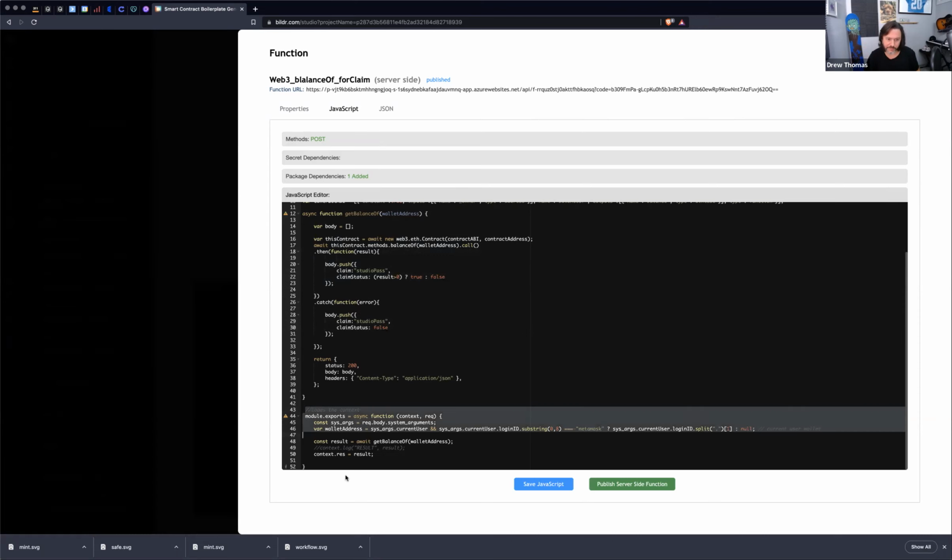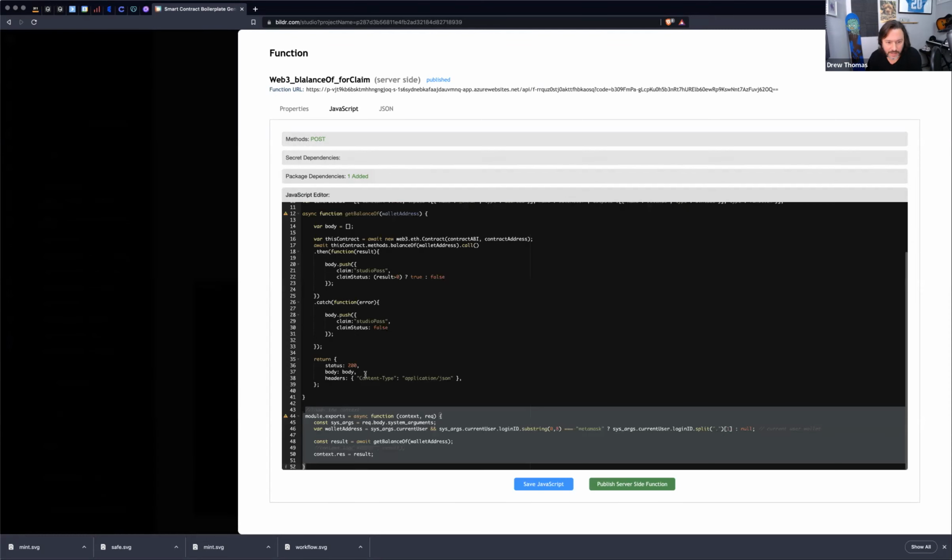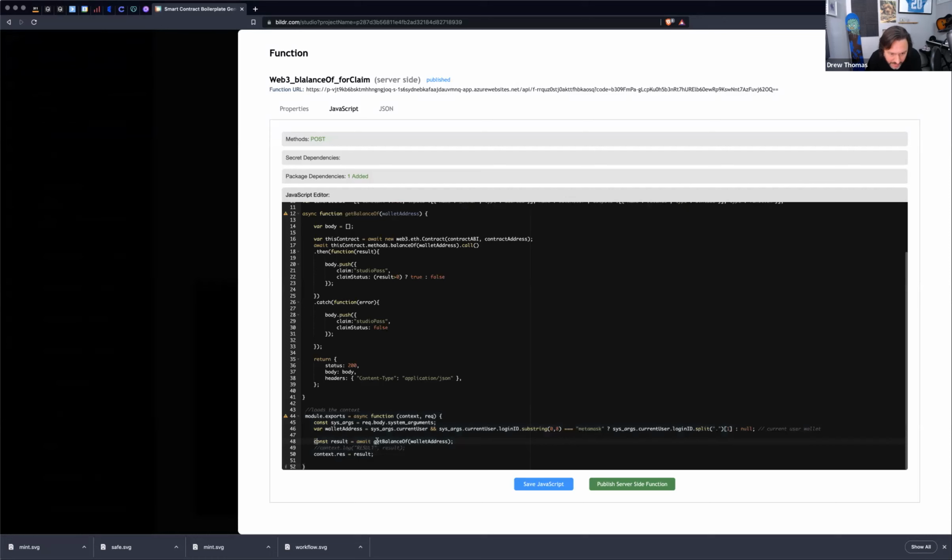When you first start a serverless function, it comes with this part pre-filled out. And so what I ended up doing is first I added an NPM package for Web3.js because I needed it. And then I kept this. Let's see, I basically probably added this here. Or maybe here I took the wallet address from the variable. So there's this system arguments current user. That was because I checked the user.